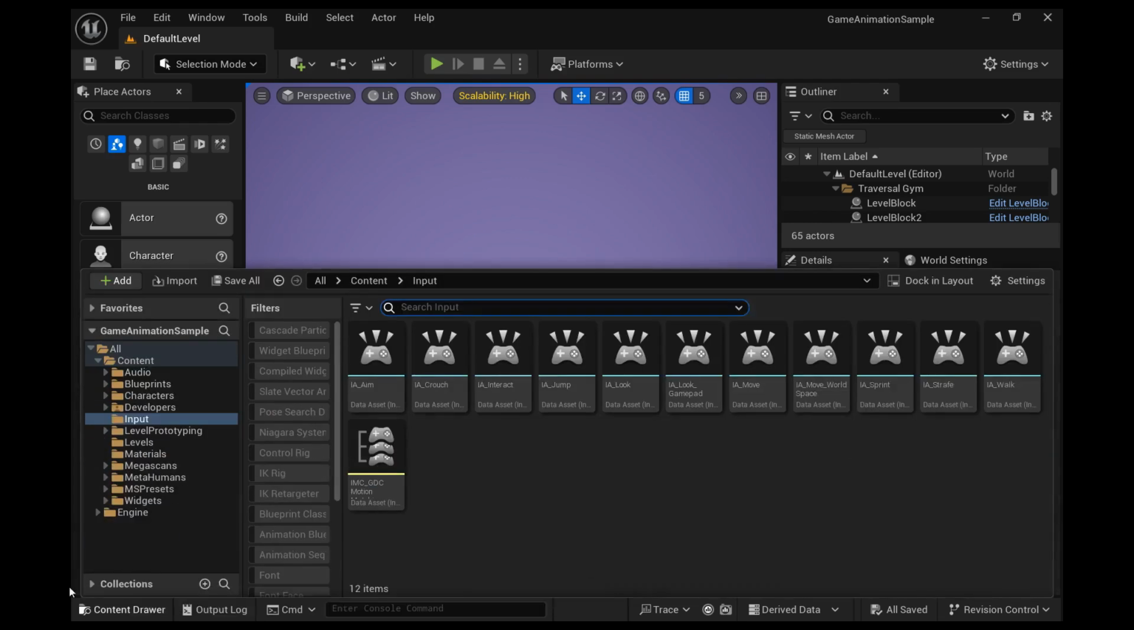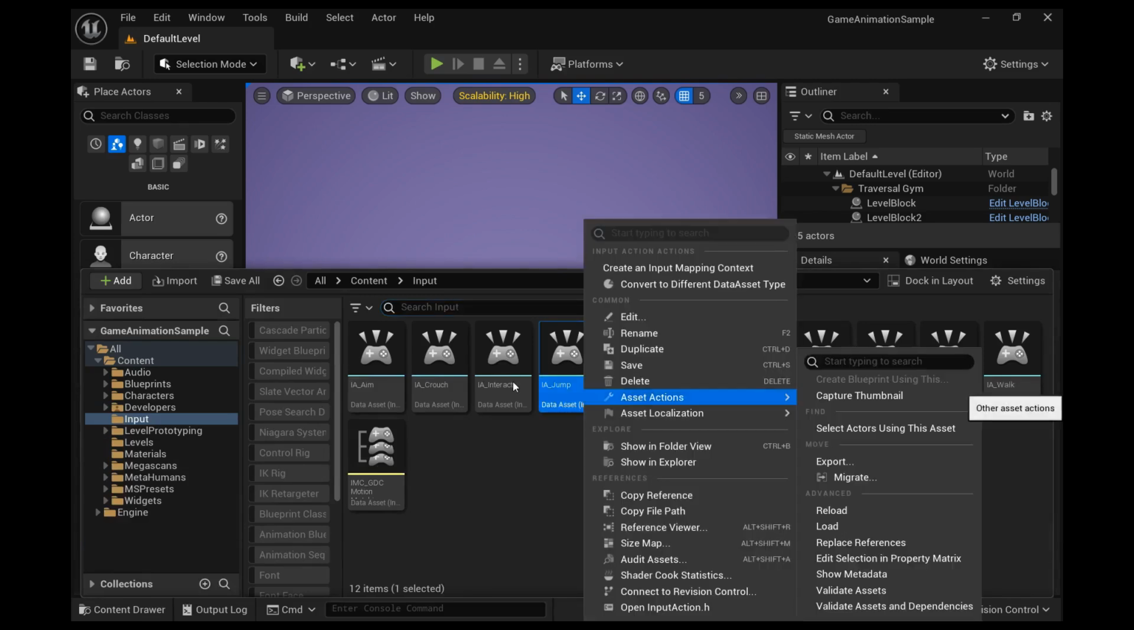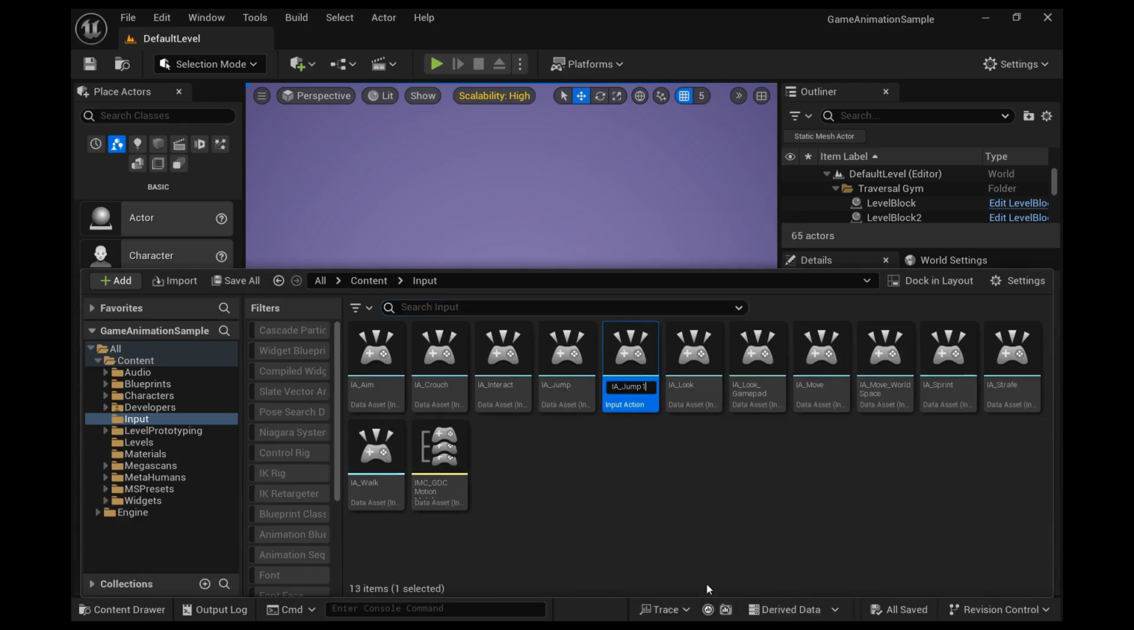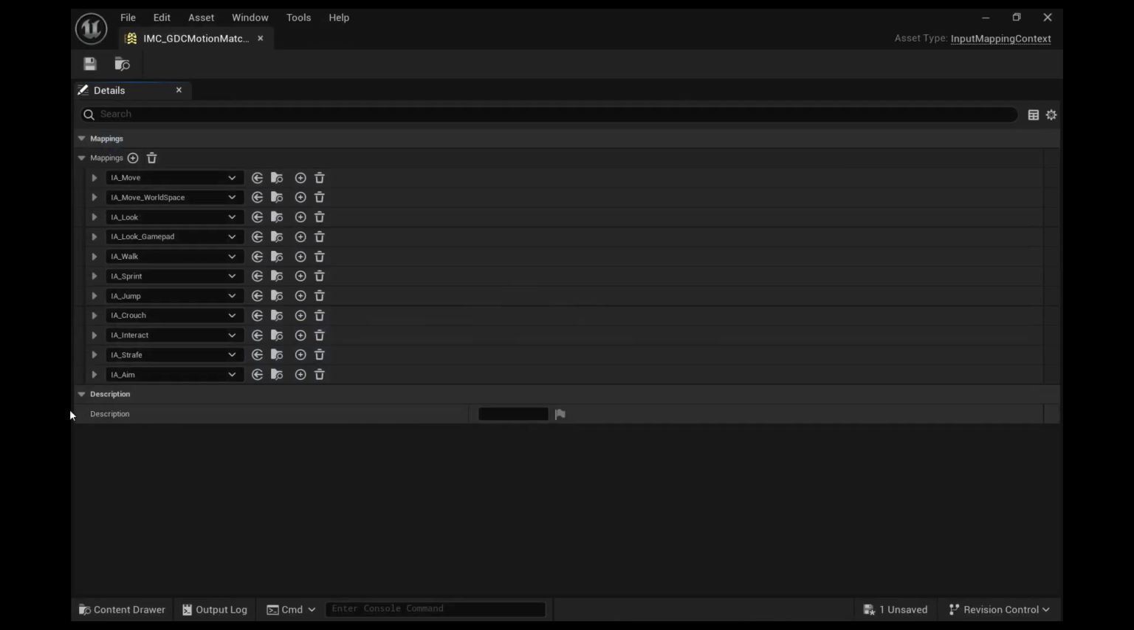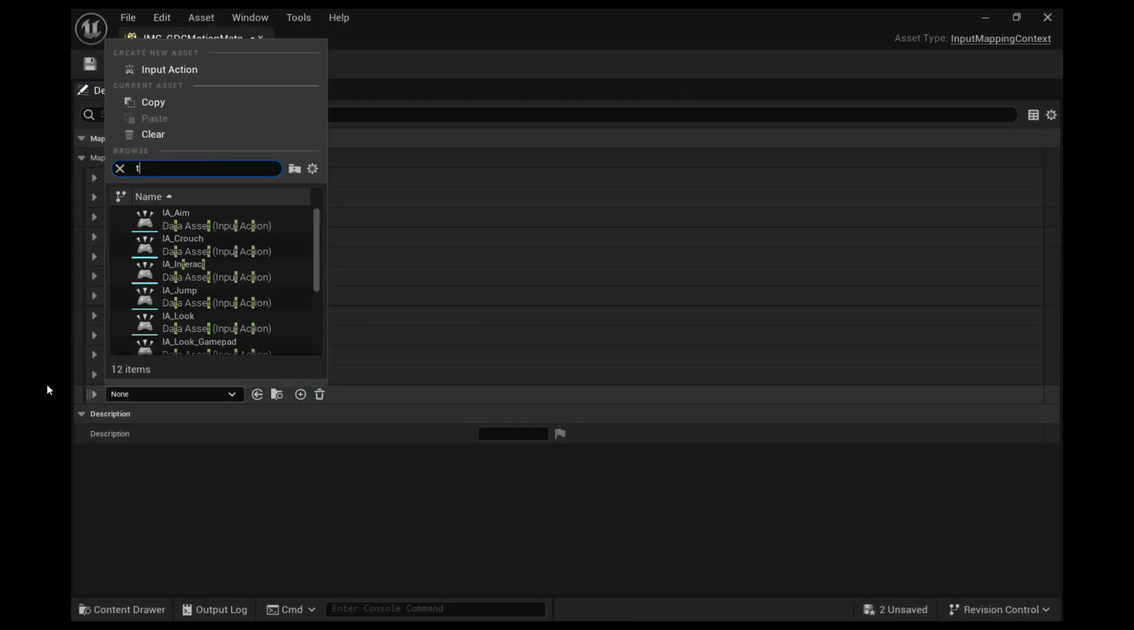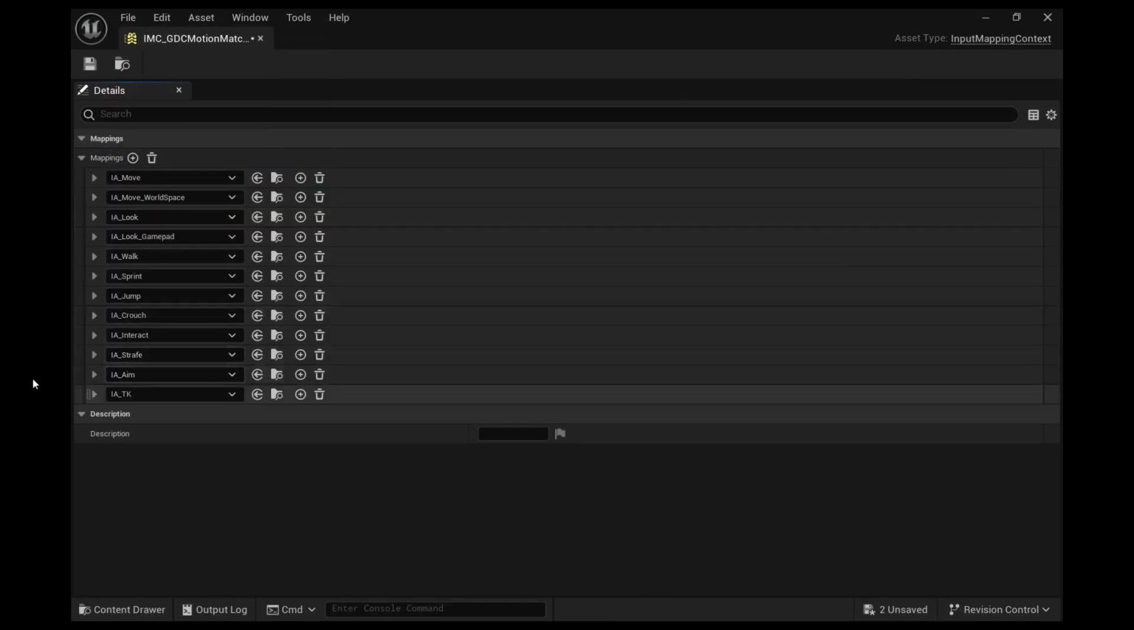So now we want to create an input to grab it. So right click jump and duplicate that. We're duplicating jump because it's a digital Boolean and not an axis. Rename it something like IA_TK. Now let's open up the IMC_GDC and then add a mapping, hit that plus, and then add IA_TK.